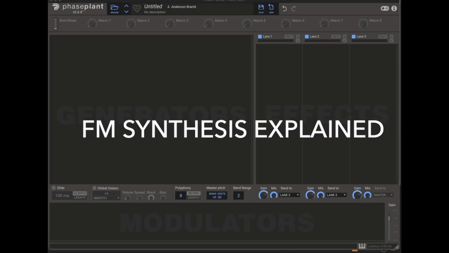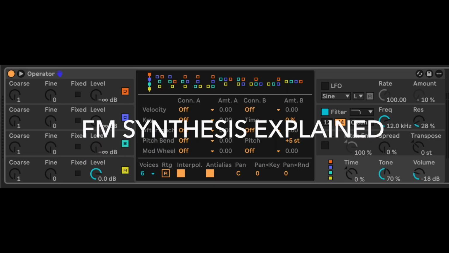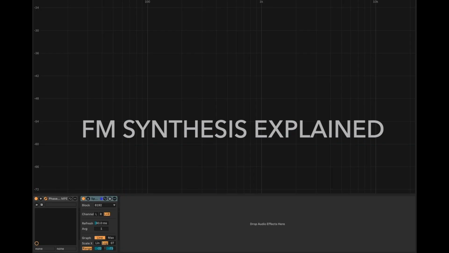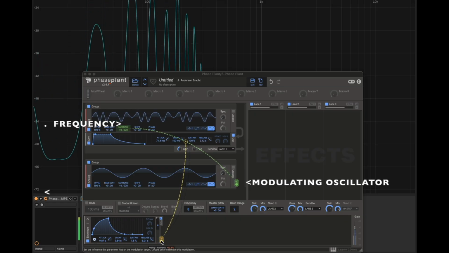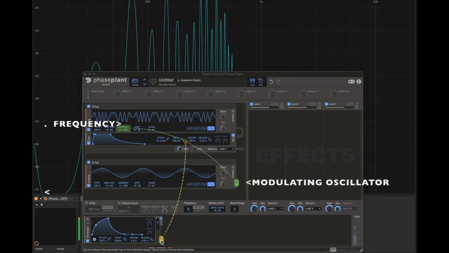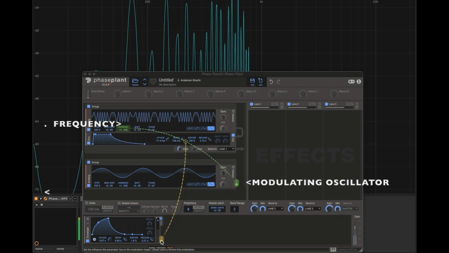In this video, FM synthesis will be explained using Kiloheart's Phase Plant synthesizer, as well as Ableton Live's Operator. FM synthesis is a synthesis technique where an audio rate oscillator modulates the frequency of another oscillator in order to generate a new sound. Audio meaning what we can hear.